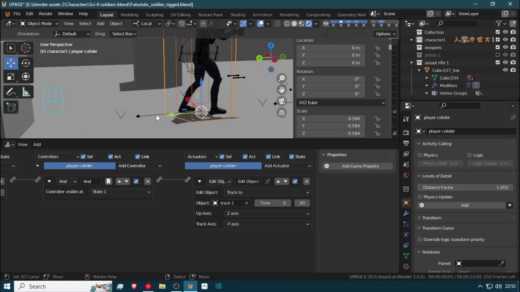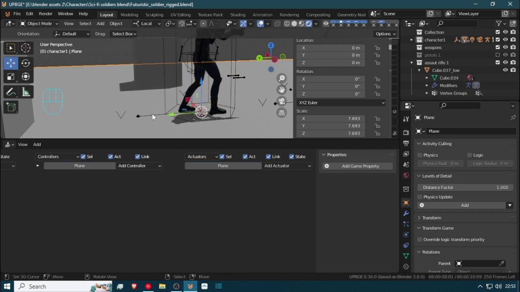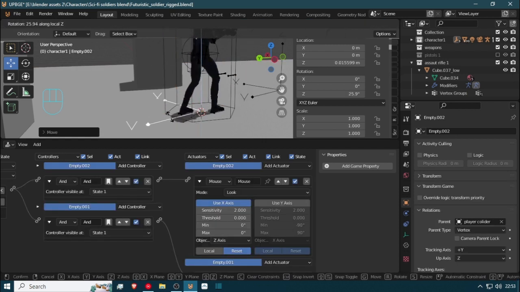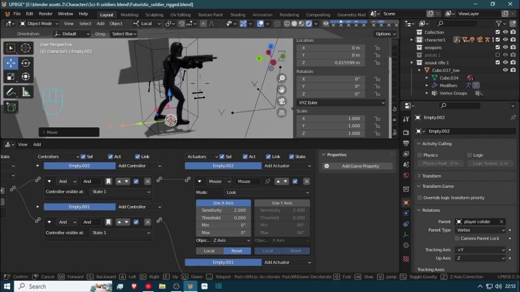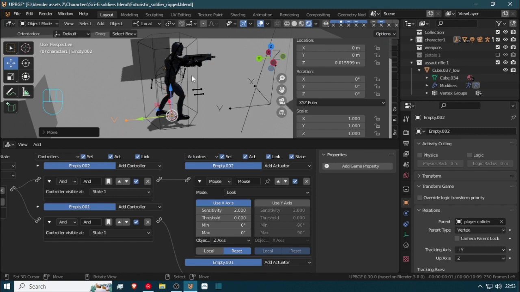So when this rotates, it should rotate along with it. Okay, so that works. That's one of the problems solved.